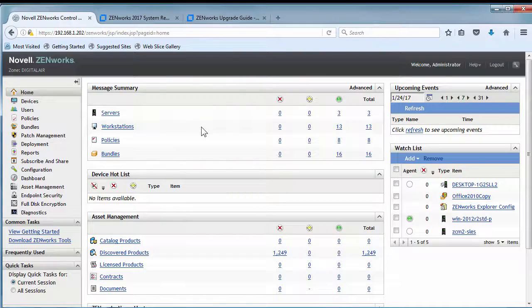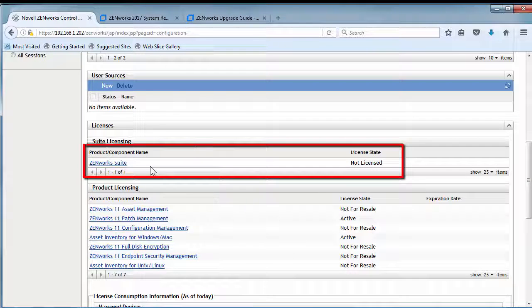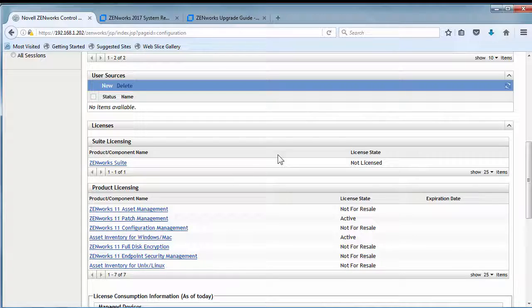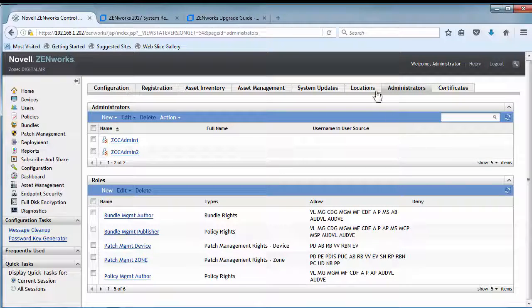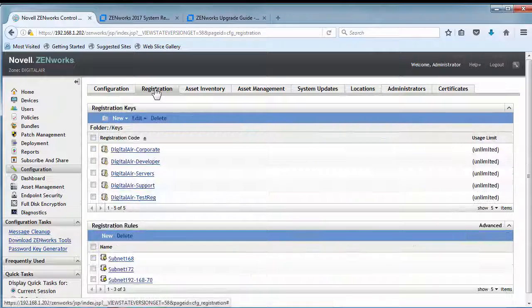Let's check out our ZENworks environment. We see that we're currently at 1140 on both primaries. Our suite is not licensed, but we do have component licensing. So we'll be prompted during the ZENworks 2017 migration for these active license components. We currently have administrators configured in different roles. We have locations set up in our zone. We have registration rules and keys.